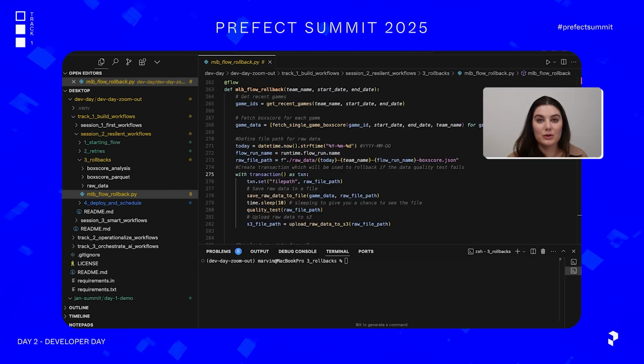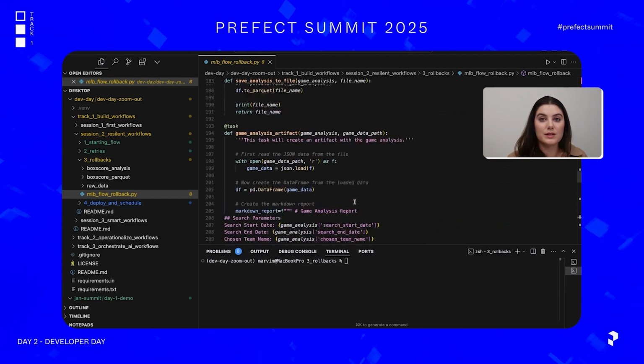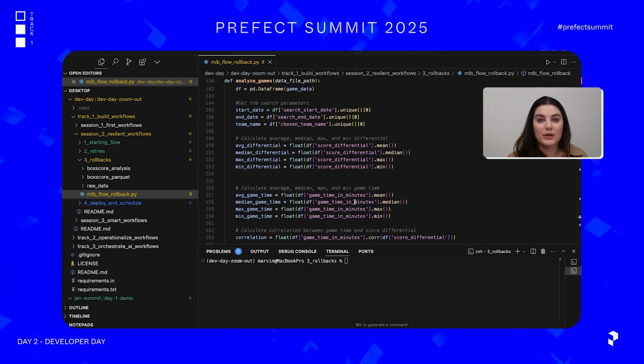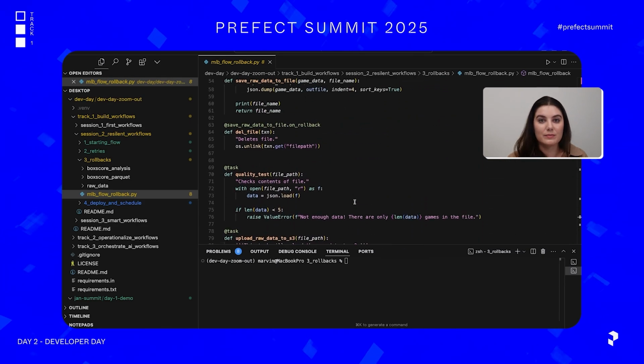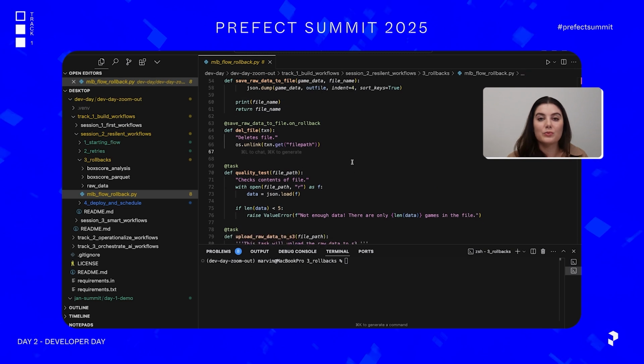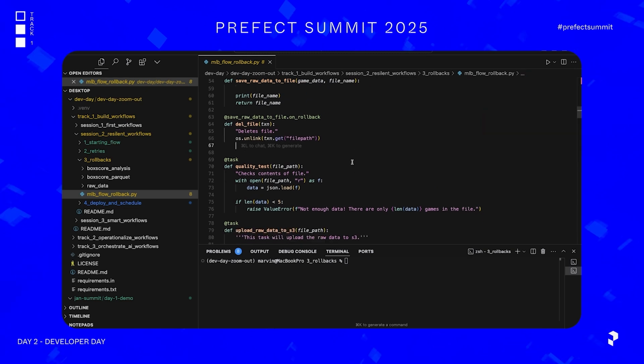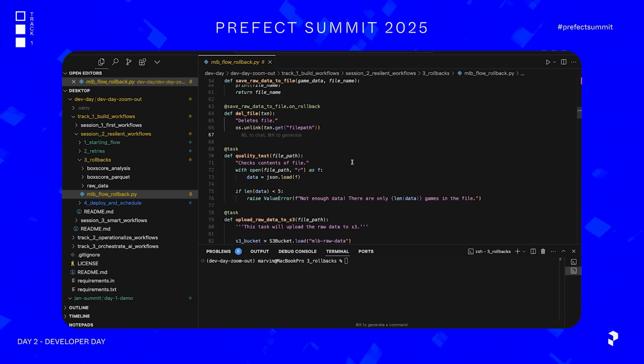In the case of an on-rollback hook, which we'll be exploring in this next example, if a task in a transaction fails, all associated tasks are rolled back, preventing result persistence and enabling resilient idempotent pipelines. Let's check out our on-rollback hook. This deletes the raw file if there are insufficient baseball game entries. If there are too few games, we can flag that with our quality test function.